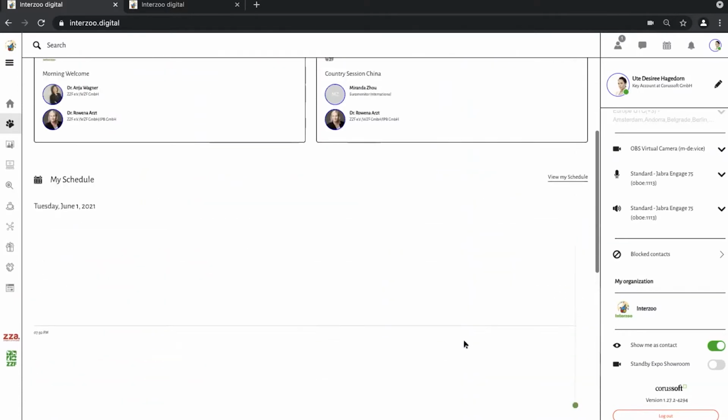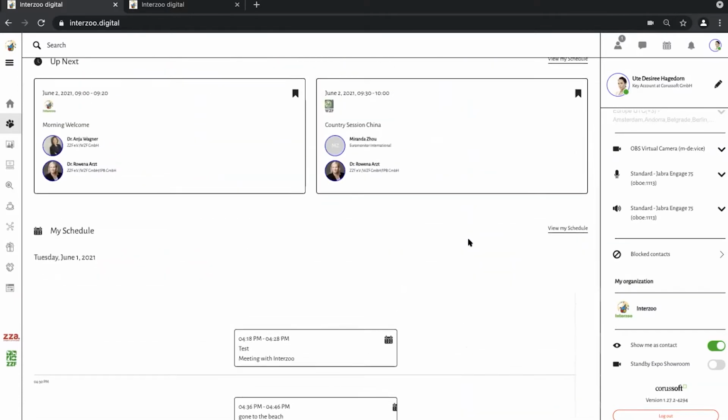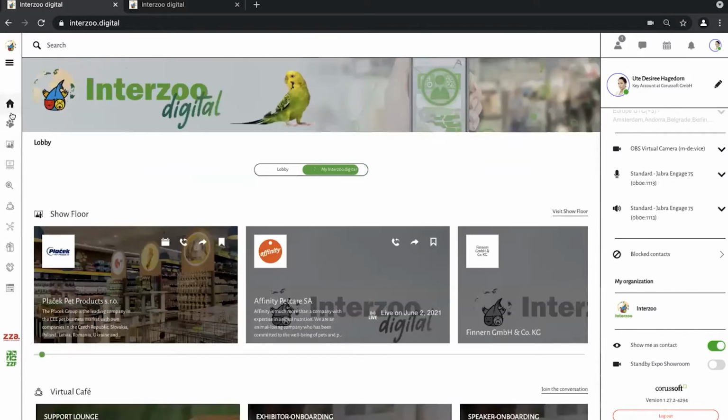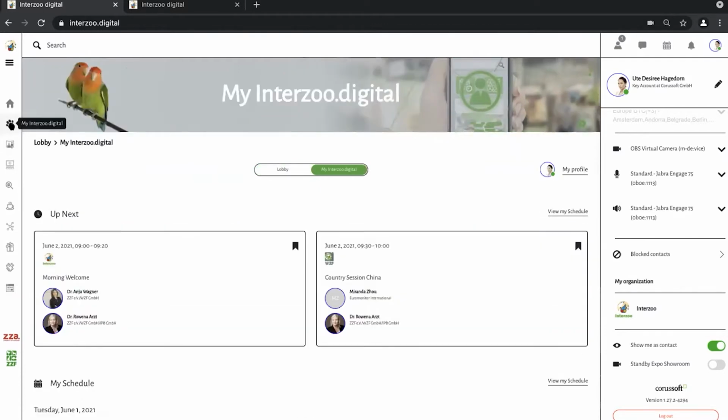So I have gathered some points here. This is your favorite area. This is individually for you. You can also access this part via the navigation on the left-hand side. You can just switch from the lobby to your favorite part, and then you're all set with all your planning.